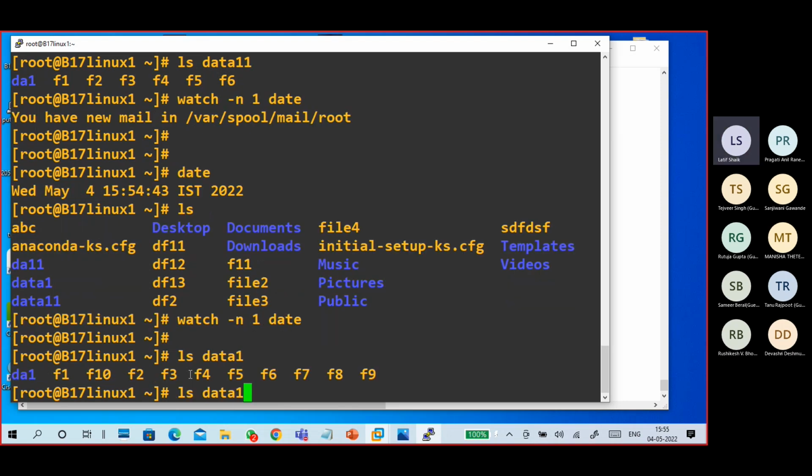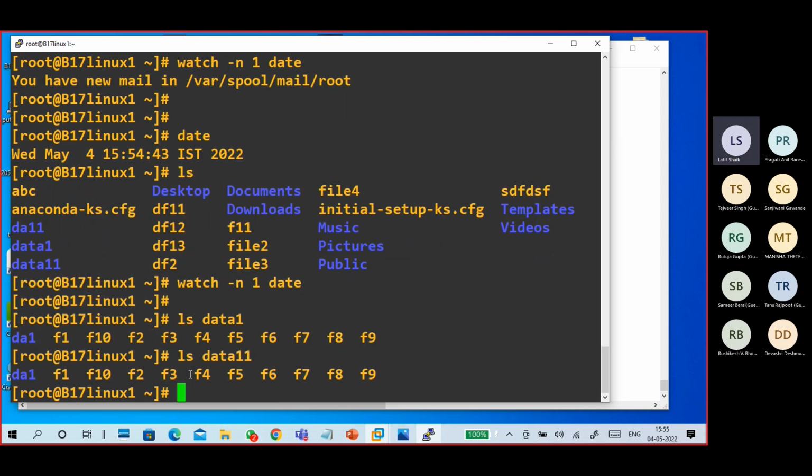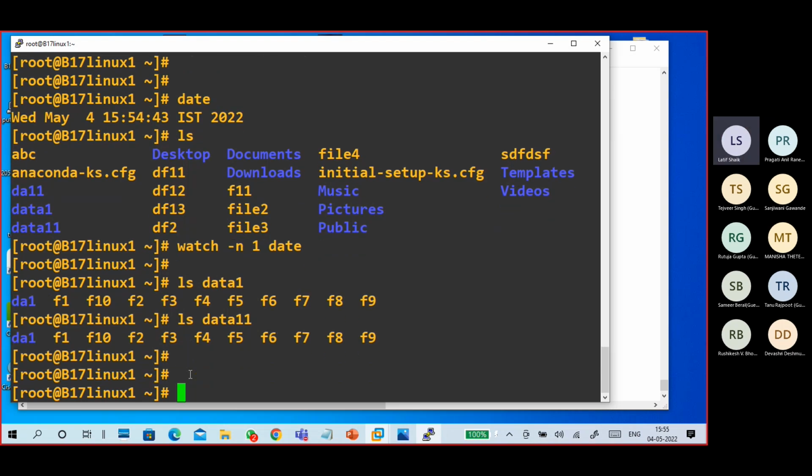So there is a certain file. Go to 11, same. Every 5 minutes, it's like a backup. It's a kind of auto scheduling. This is about your Crontab, guys.